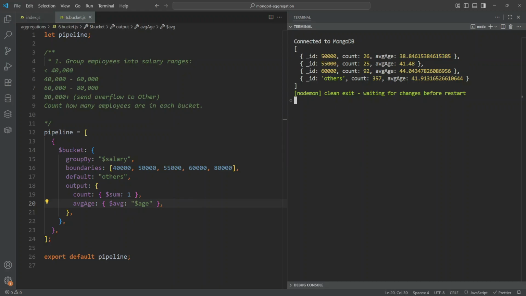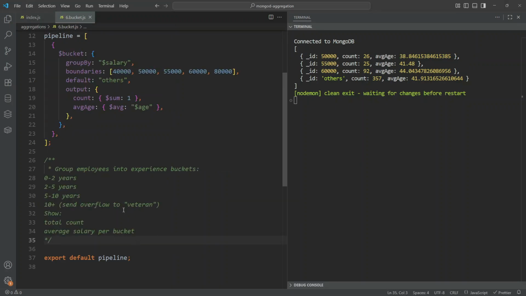Great, so now let us do one more question on this. It says group employees by experience: 0 to 2, 2 to 5, 5 to 10, and 10 plus, and we have to mark the 10 plus as veteran. That is the name we want to give. And we have to show the total count and average salary for each bucket.